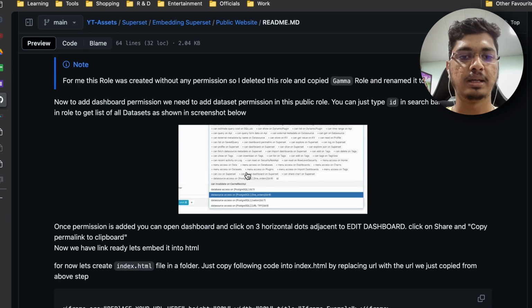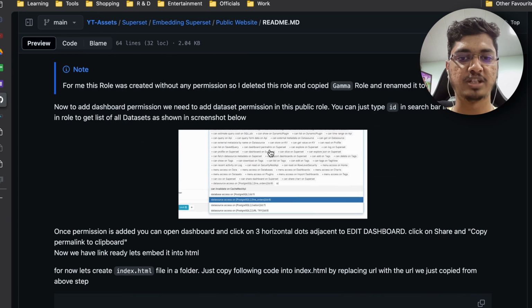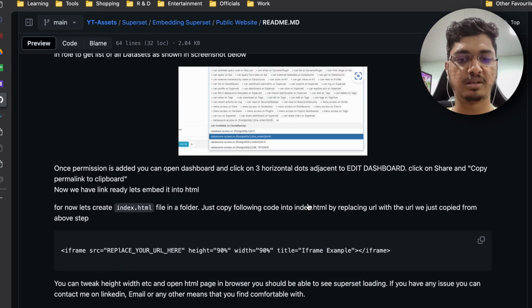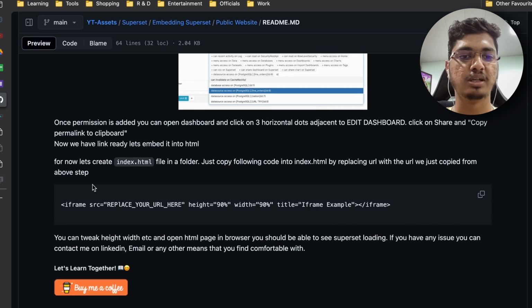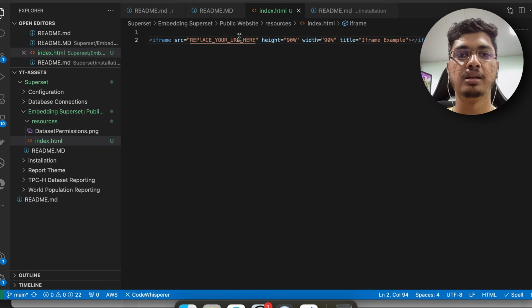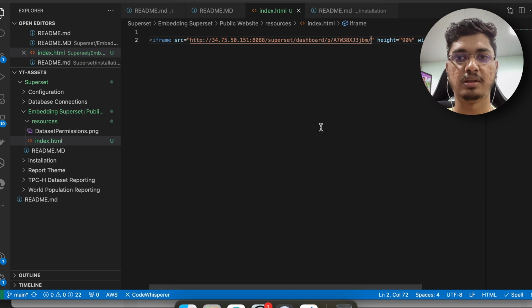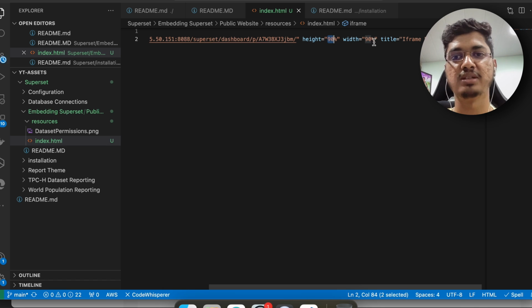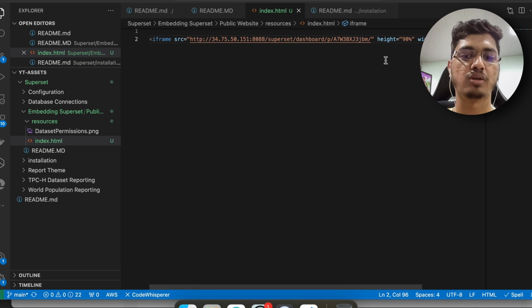Let's go here, and all the steps are mentioned here, that you can just type ID and so on and so forth. Now, in order to embed this, I'm going to use iframe. I already copied this into an HTML file. You can see it here. Now in here, you can just replace your URL with this. So let me save it. I have given 90% height, 90% width. You can change it accordingly.